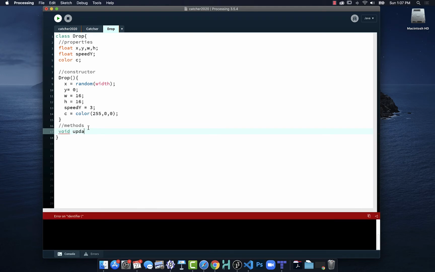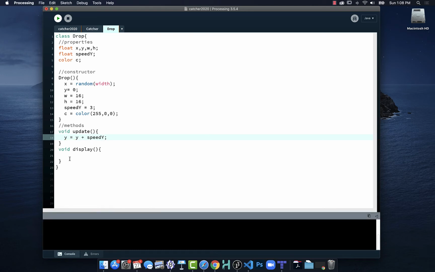A good practice whenever you are developing something with code is get it working with something simple, and then once you have that done, then you can start adding in more complexity. Don't make it complex in the beginning, because if it breaks, then you don't know where you broke it. So update here. So we'll take our y position, and we're going to set it equal to the current y position plus speed y.